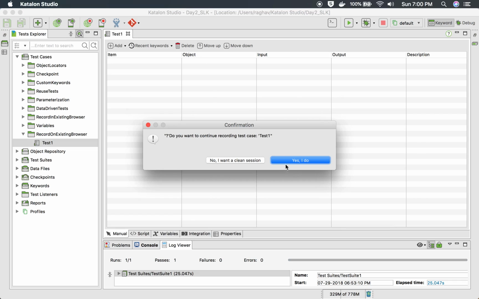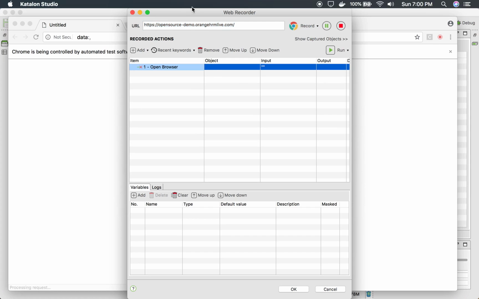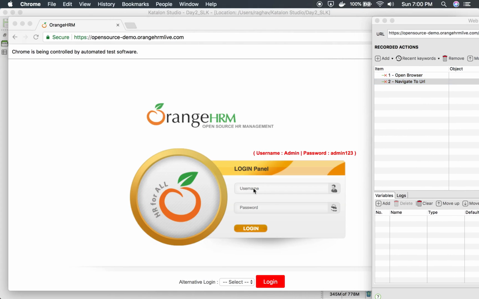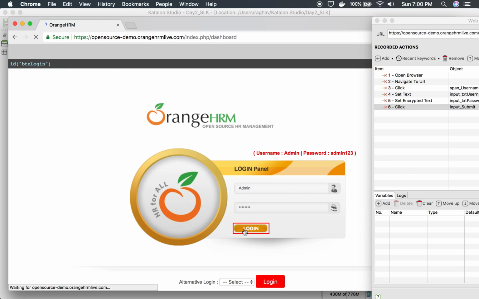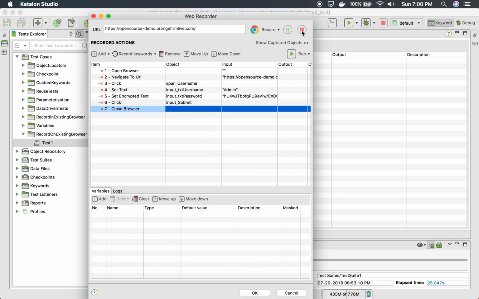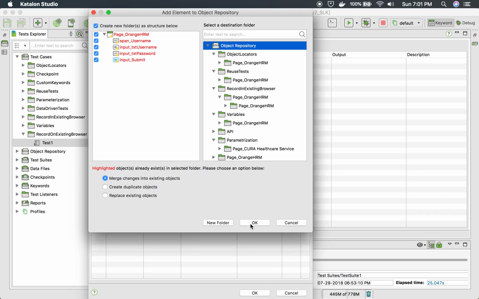I will record, and this is the sample URL. I will record it on a Chrome browser. So here is my Chrome coming up, and here I will give a username and a password and hit login. Okay, so I'm keeping this browser open and I'm just stopping the recording here. Actually, when you stop, it creates a close browser step and closes the session. I should have clicked on OK, but that's okay. I will say OK.